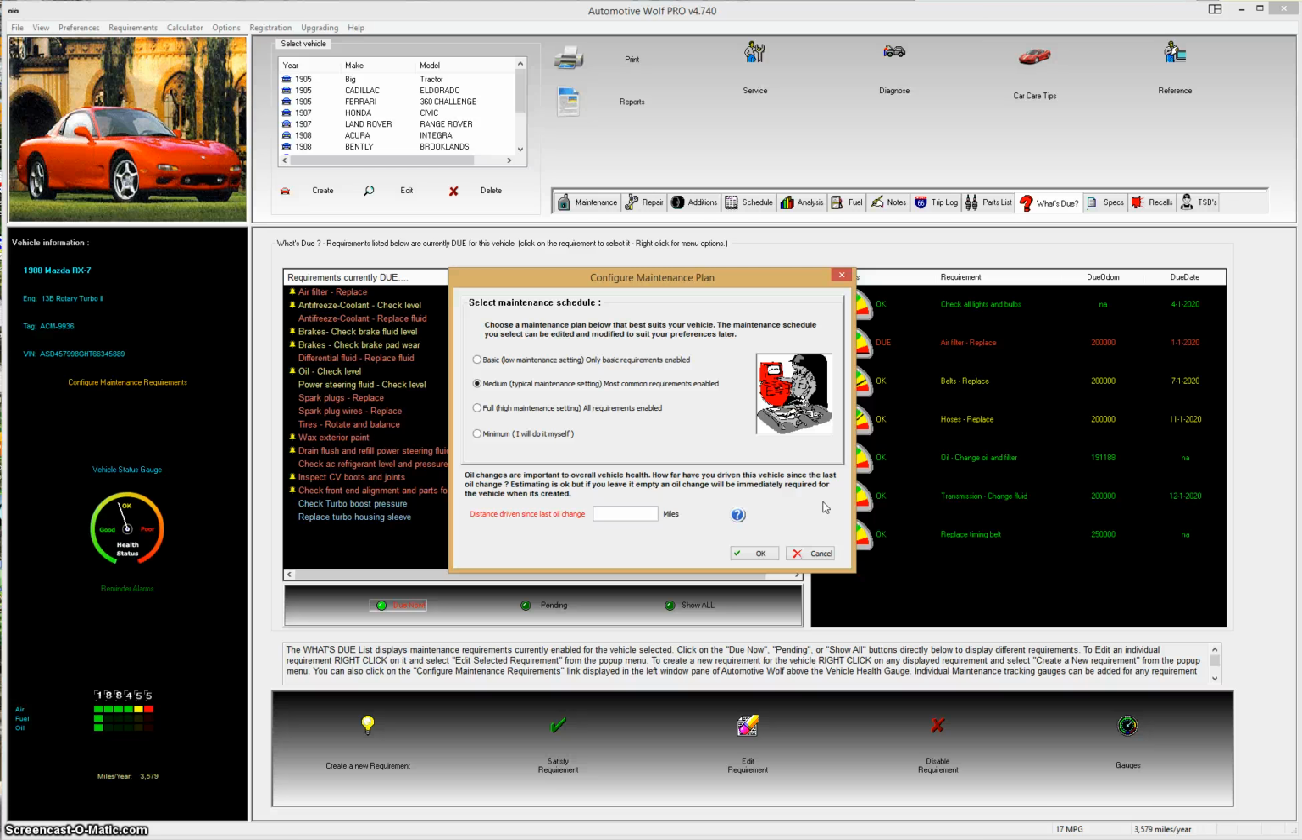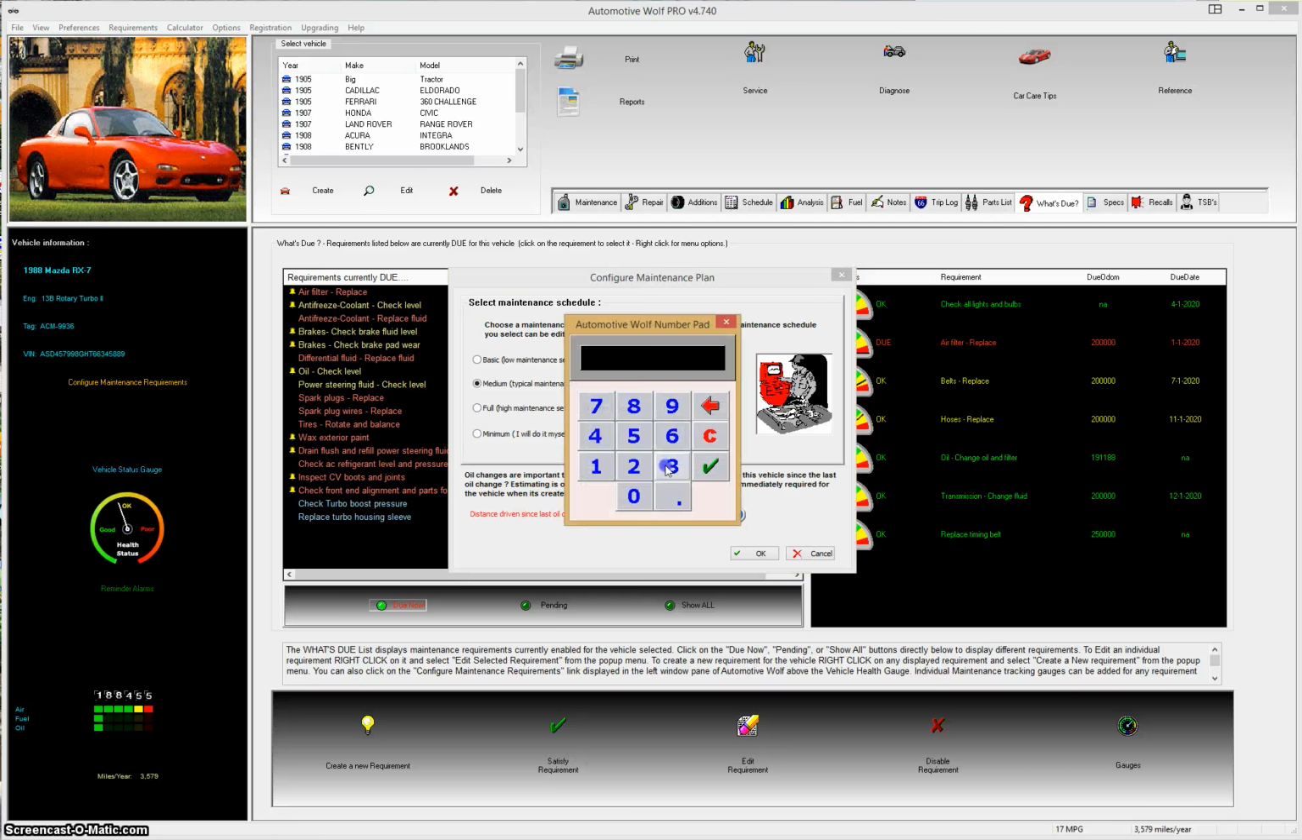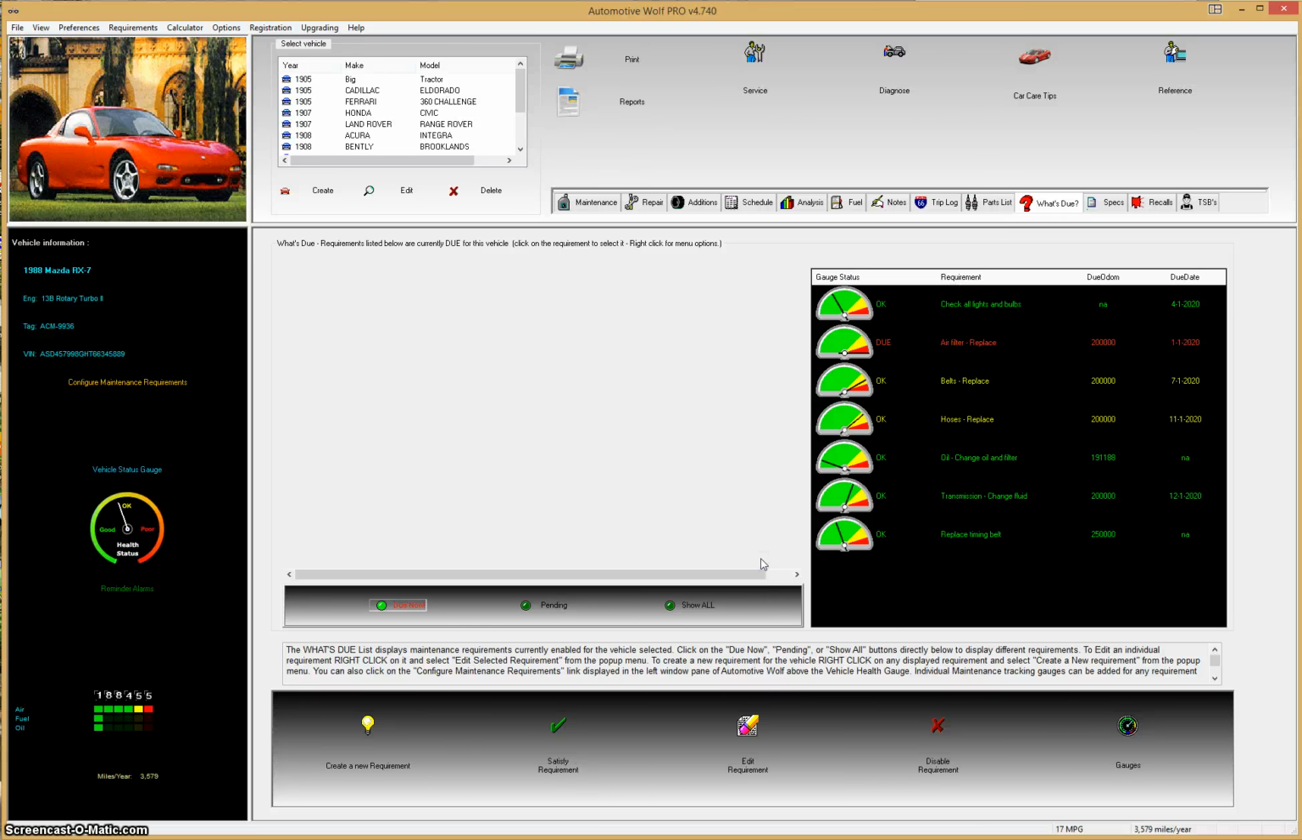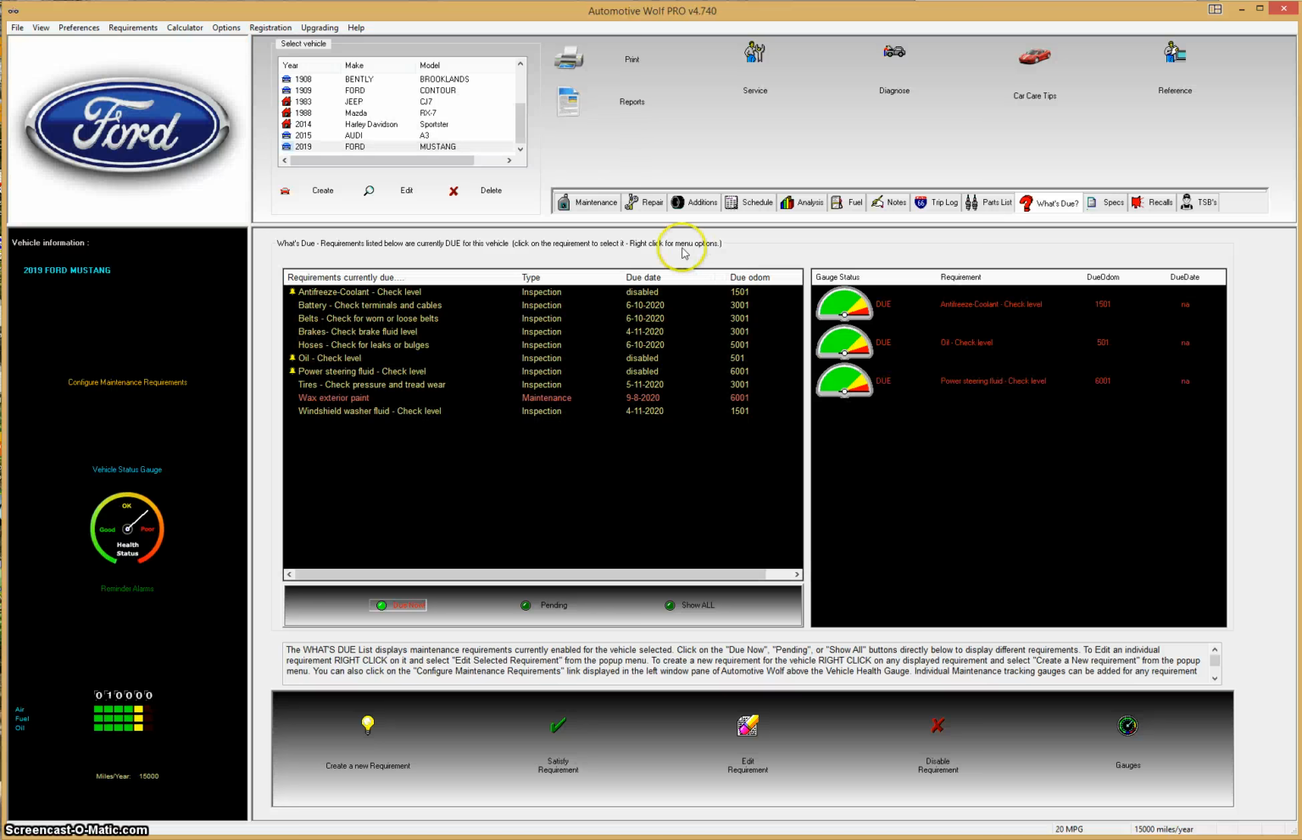So we asked a specific question to at least give an estimate of the last time you had your oil changed in this vehicle. In this case, we're going to say we changed it 2,500 miles ago. Click OK. Then you click OK again, and now the vehicle is being created. We see that there was no image entered for the vehicle, so it just selects the Ford emblem by default. And now we have a maintenance schedule that's already showing some items due.